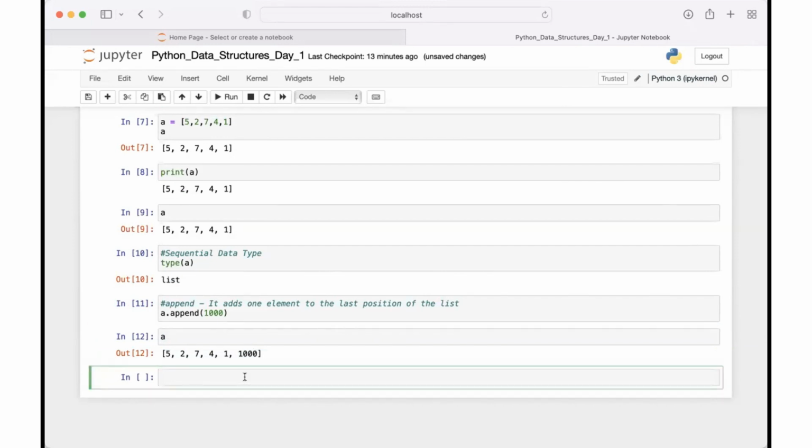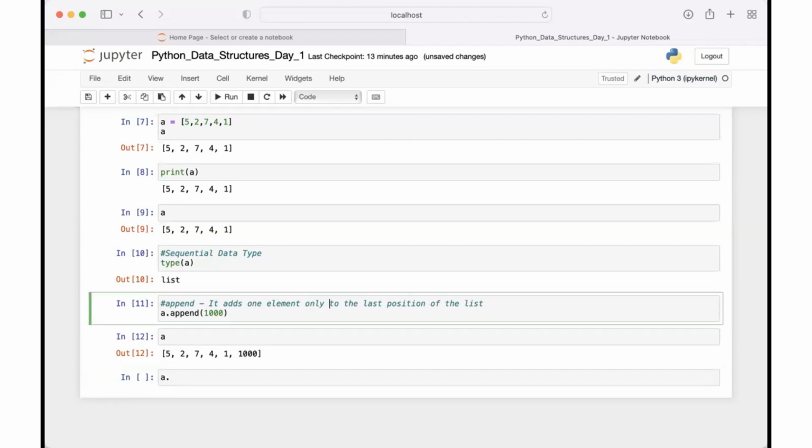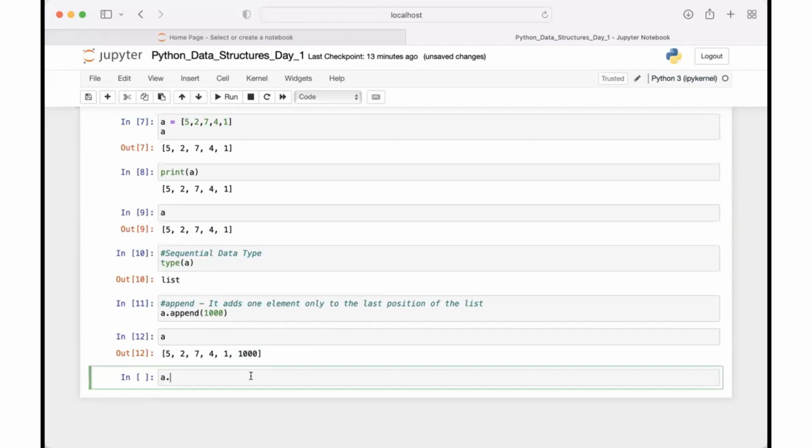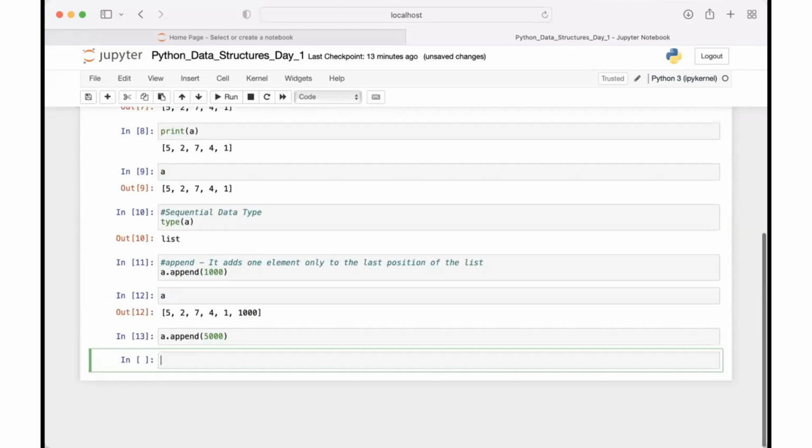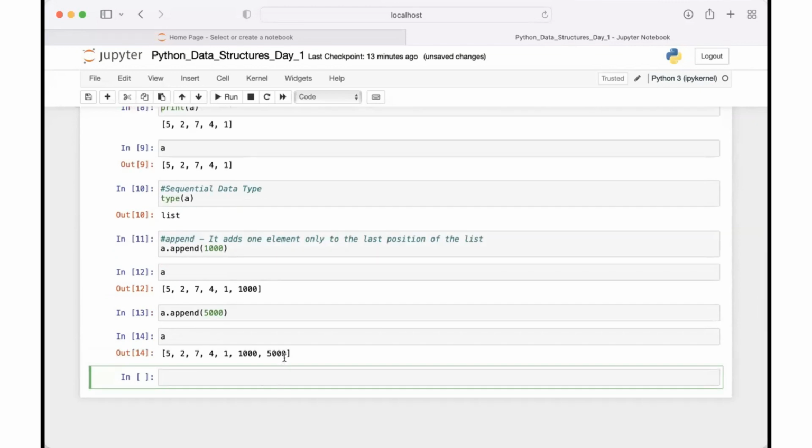So this is what our append function is. It will only add a single element, to the last position of the list. Let's add one more. Let's say I want to add 5000. So it has added 5000.